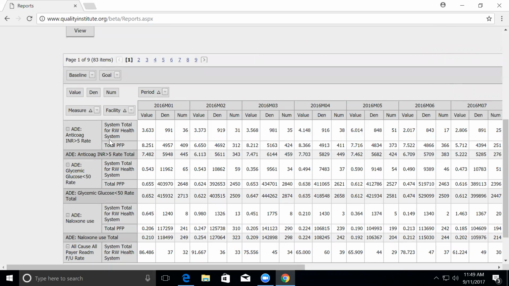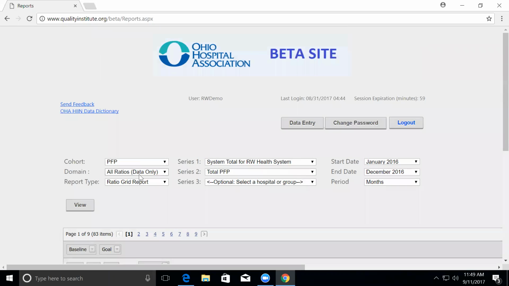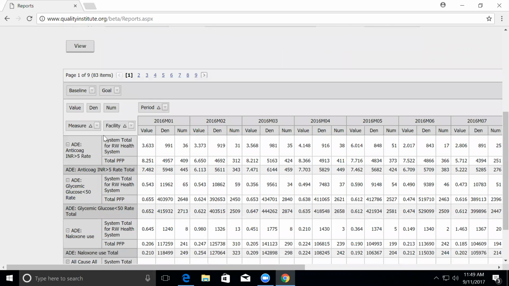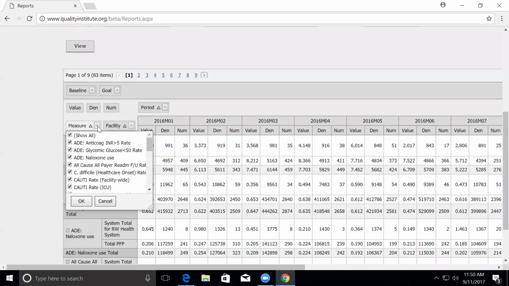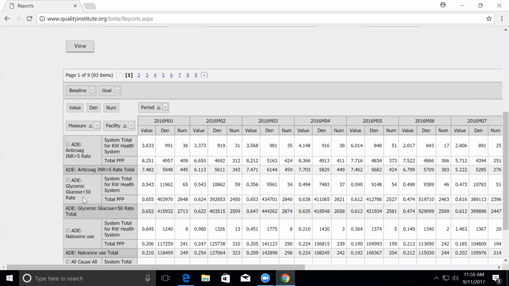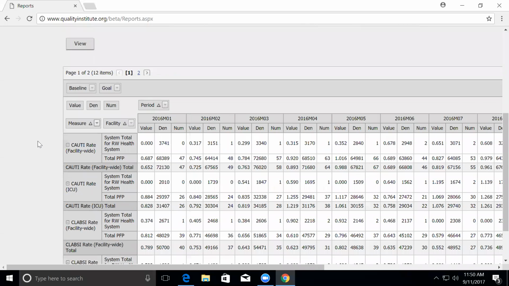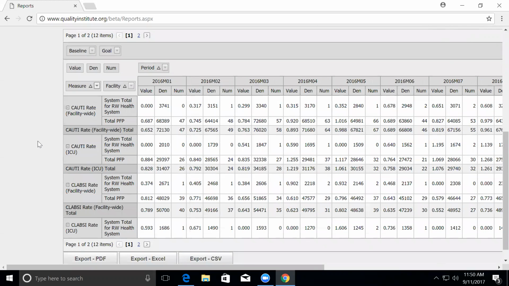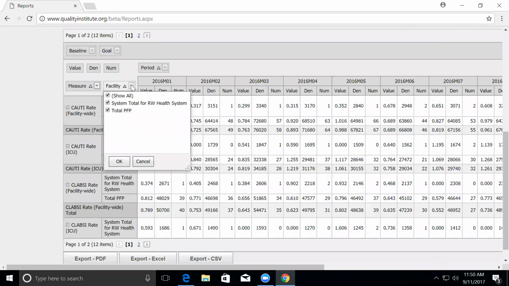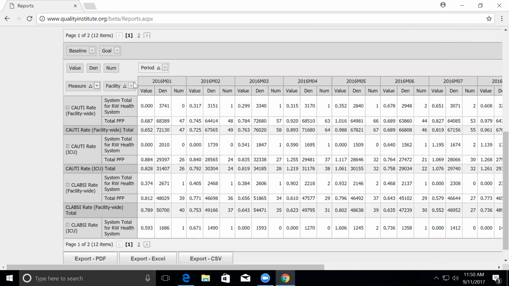I did want to show you the filtering on this. If you run the report with all ratios, which is several of them, and you want to filter that down to just a handful of ratios, then this little arrow beside the measure, if you click on that, you can tell it exactly which measures you want to look at. Let's just look at Cowdy and Clabsy. So there I've filtered it down to just the Cowdy and Clabsy measures. You can also do that with the facility and the period. So any of these row or column dimensions you can filter.